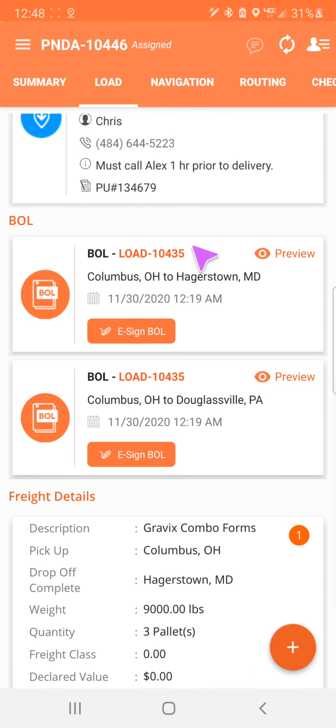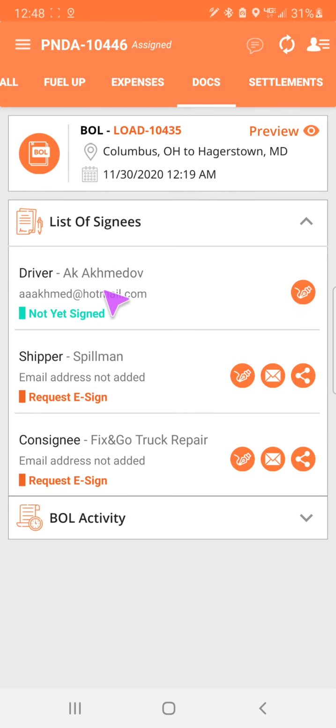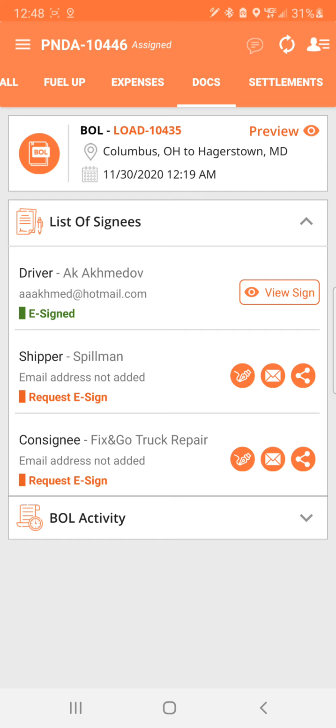Now, this is very important for you to understand. You will see the bills of lading. These are electronic bills of lading. Whether you're going to get the paper along with the load or not, you have to have both of them. If you got the paper, they have to sign the paper as well as the electronic one. If you click here, you'll see that as a driver you have to put a signature. I did a signature right here, adopt it and sign it. Okay, now I signed it.